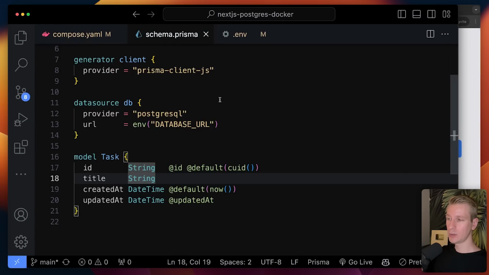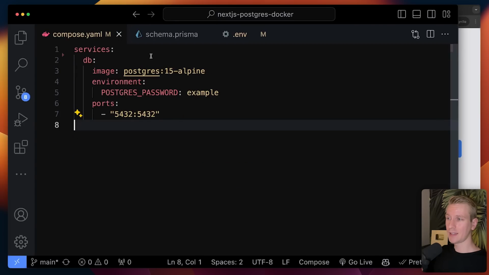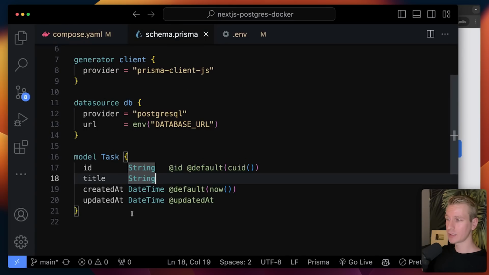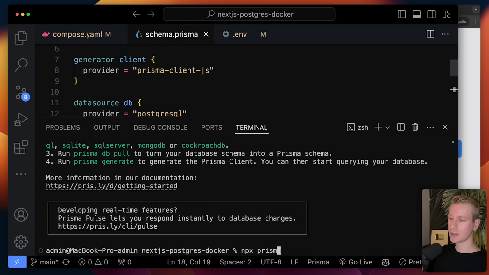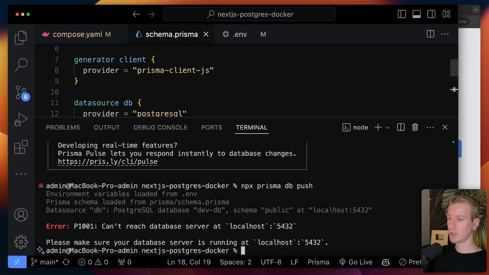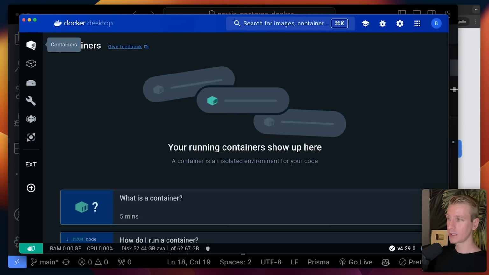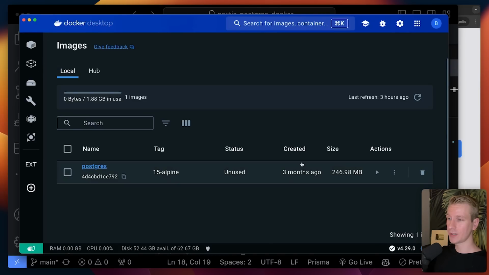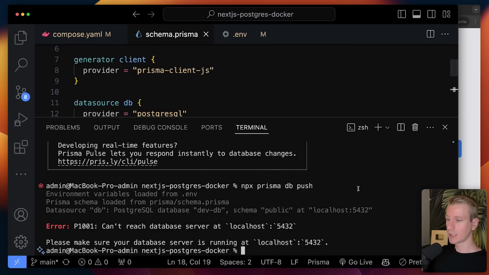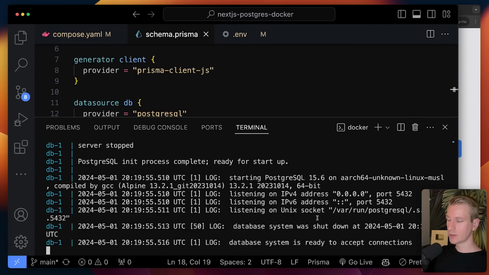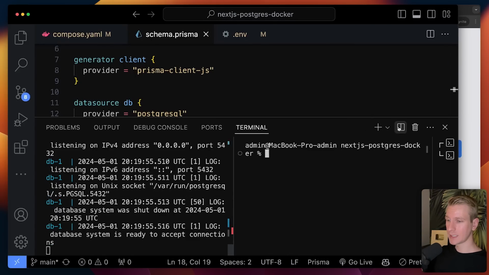So now I want to use Prisma to actually make that database have this particular schema. I can do that with npx prisma db push. Let's see what happens. It says we cannot reach the database server. Let's double check that our database server is actually running. You can see I don't have a running container here, the status is unused. So we just need to run Docker Compose again. Docker Compose up. All right, now you can see the database system is ready to accept connections.